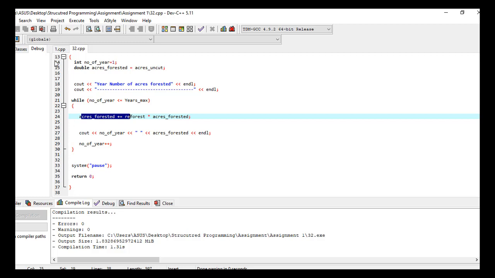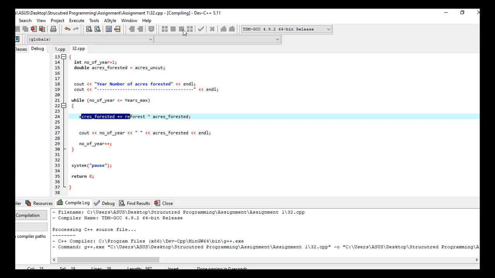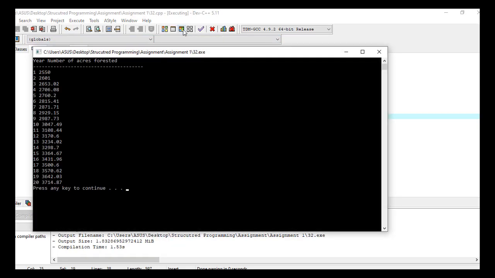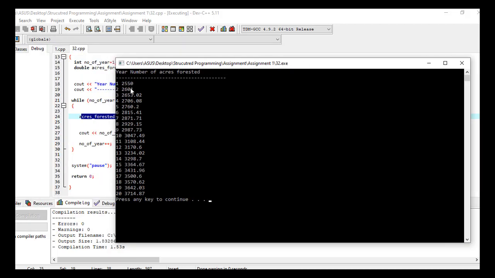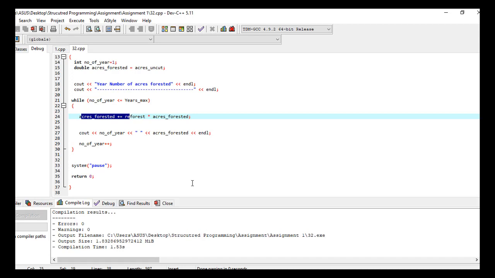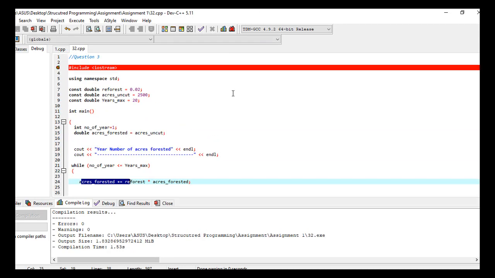So how will it look like after we compile and run? So as you can see, it's from year 1 to year 20. So this is the increment, and you can see that if I press any key to continue, it will be exited after 1.1 seconds, and that's it. So this is my question 3. Thank you.